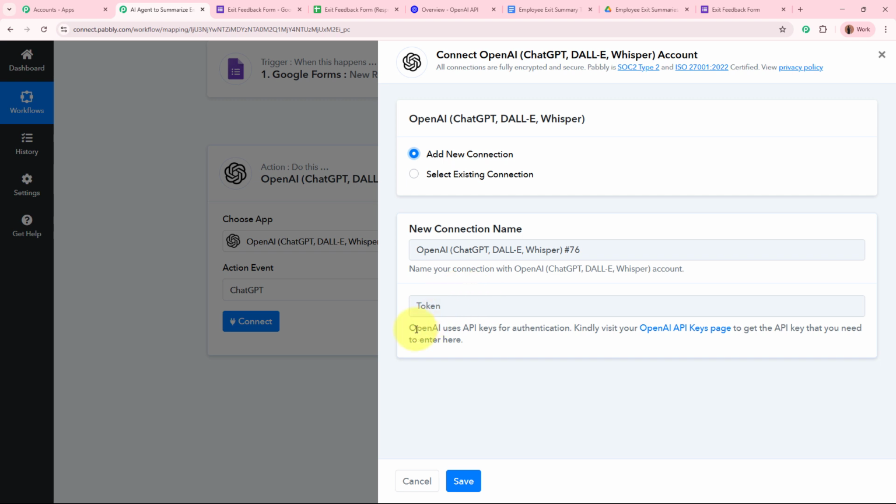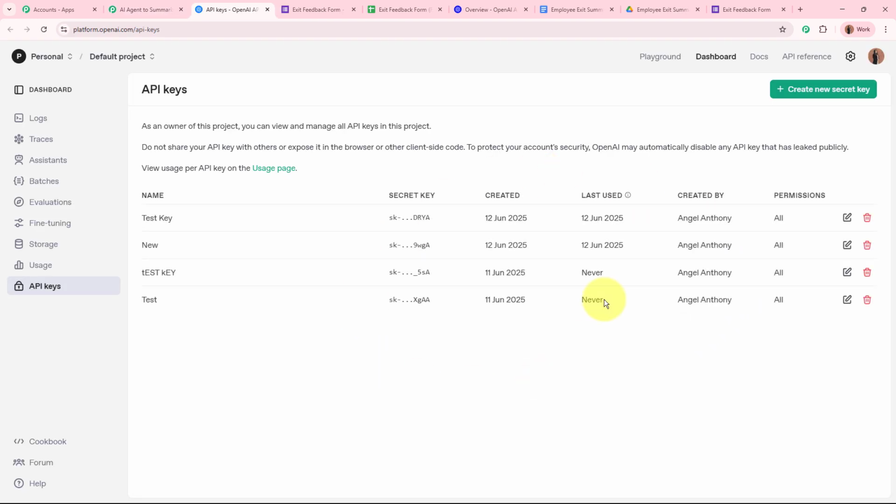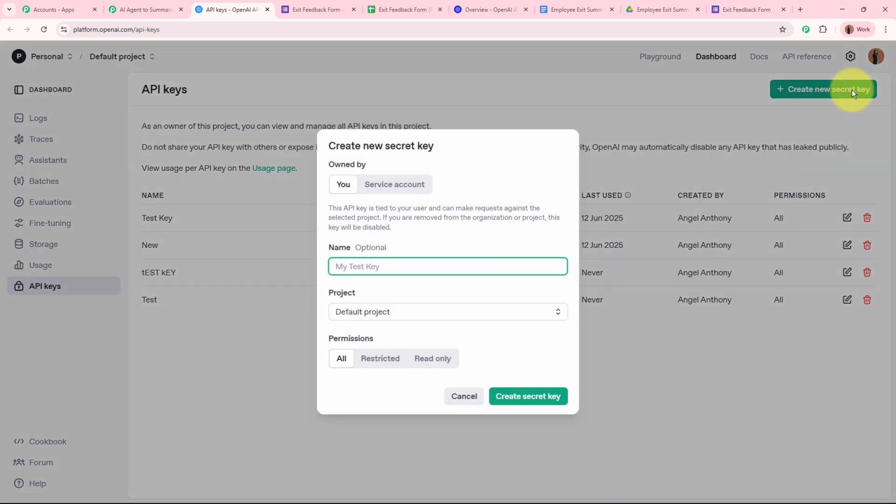Then it is asking for the token, with the help of which we're going to build the connection between OpenAI and Pabbly Connect. To have the token, go to this hyperlink given below in the help desk right here. The API keys page of our OpenAI account is going to appear in front of you, and now we're going to generate a new token.